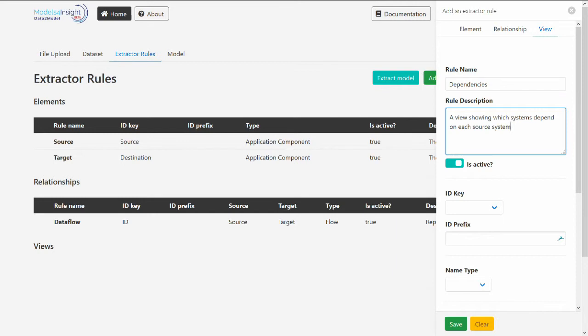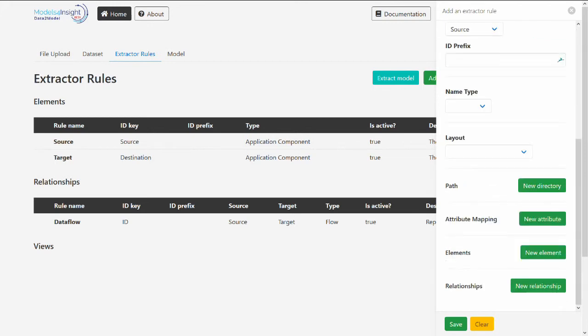Furthermore, each view needs a distinct ID. Since this view will be based on the source applications, let's use the source column as the ID. You can name the views in two ways. You can define a static view name, or you can derive a dynamic view name from your data. In this case, we will use a dynamic view name based on the source application name.